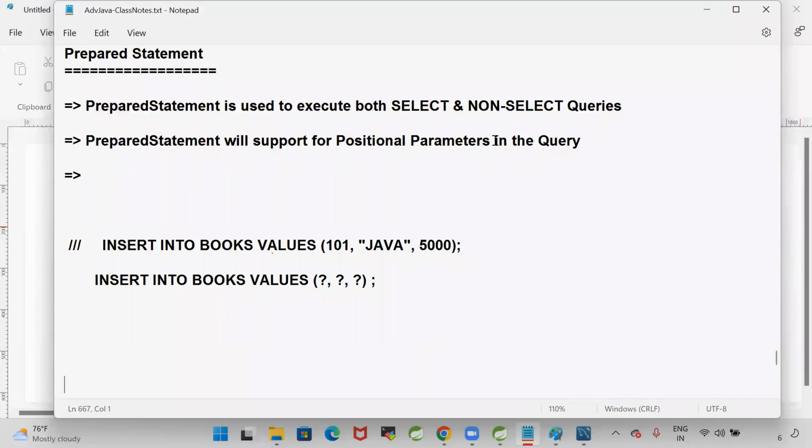Positional parameters in the query. Guys, positional parameter means keep a question mark. Question mark is called a positional parameter. Positional parameters are used to pass dynamic values to the query at runtime.